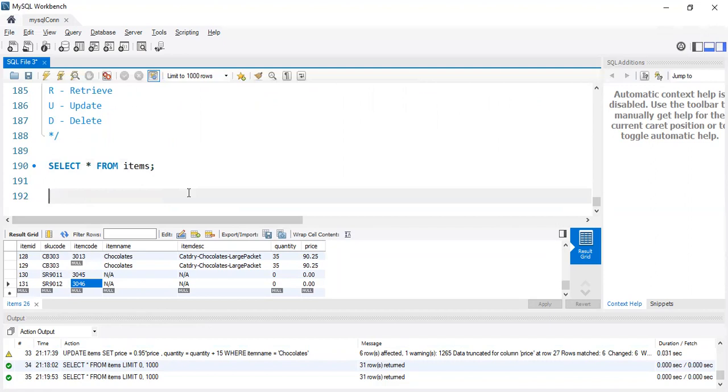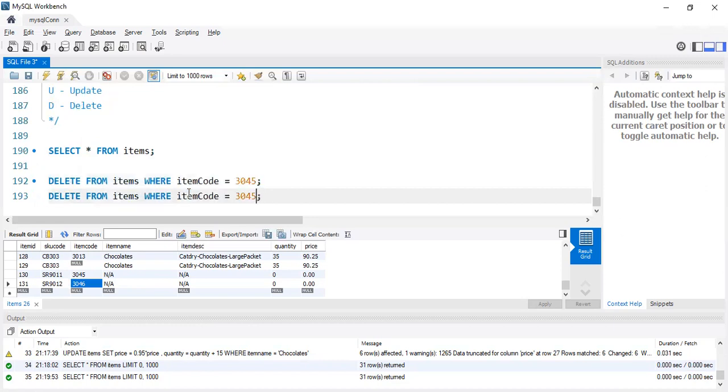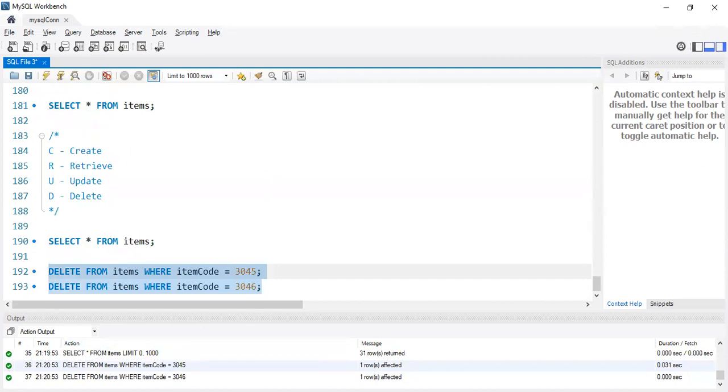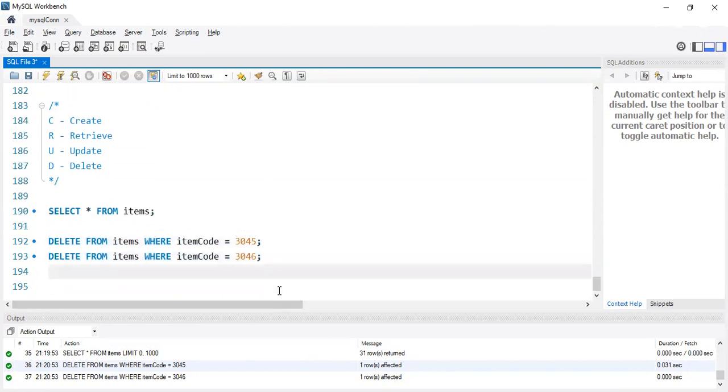How do we delete values, right? In order to delete values, this is again the same. So delete from items where item code equals 3045, right? And 3046, right? I want to delete them. So I run this. So these two items are deleted, right? So they are removed from the database, or from our table, in fact.